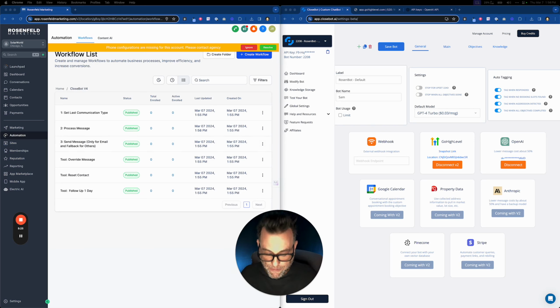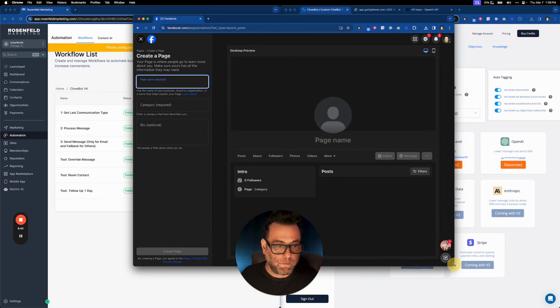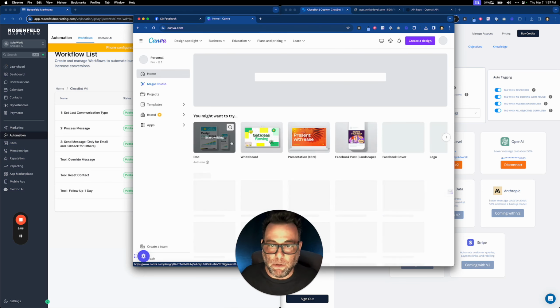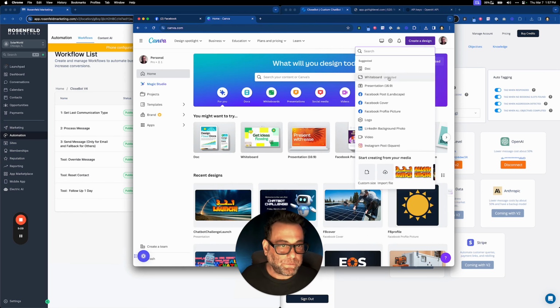And I'm going to make a new page. And when you make a new page, it's going to look like this. Okay, and so this is a new page. I'm going to call this Solar World. That's our fictitious solar company, right? Category Solar Energy Company. Okay, that works. Bio optional. Create page, and you could also put in a dummy name if clients don't want to see the name. I'm going to do create page. Just for fun to show you how easy it is, I'm going to go to Canva. I use Canva, and I'm going to make a new Facebook cover.